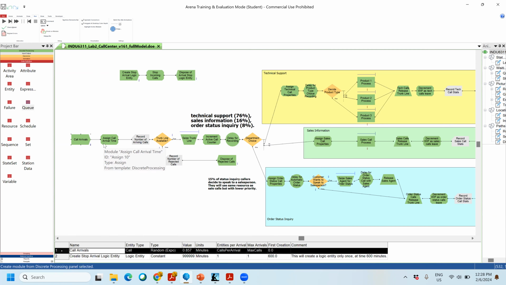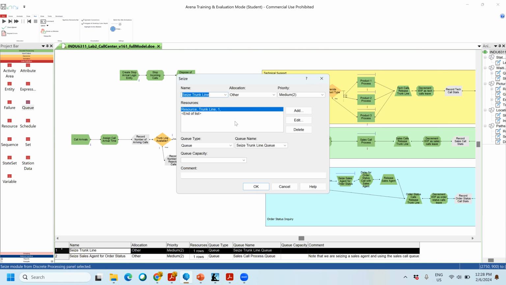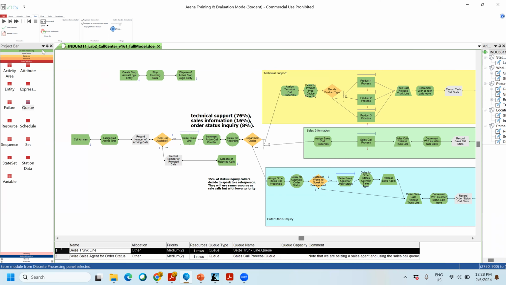What is the next step? The next step is to seize a trunk line, which is our resource. There are some details that I will go back to explain. But here, if I want to seize the trunk line, instead of using the seize, delay, release in a process module, I'm going to use seize as a separate module that only takes care of seizing a resource. And I will explain at the end why we do that.